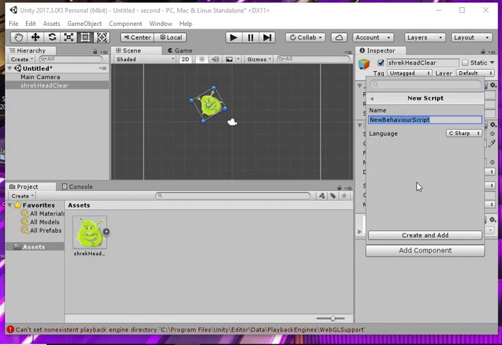So we'll blow the dust off, the cobwebs out of our memory, and get Java going again. And this blue thing is the name of the code. So I'm going to call it first code. And then you click create and add, and something magical is going to happen.